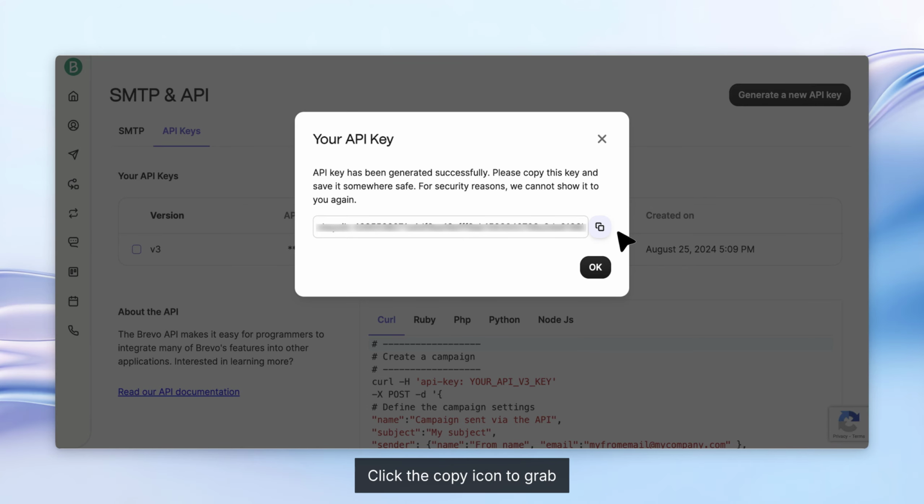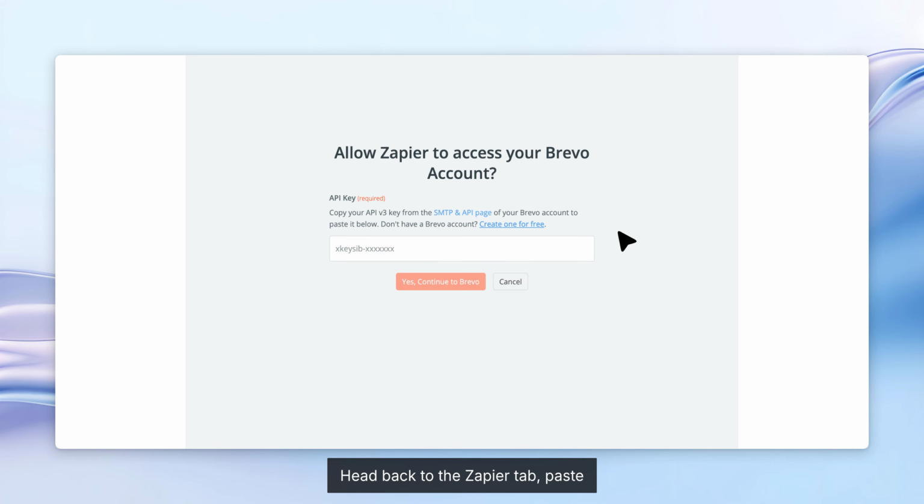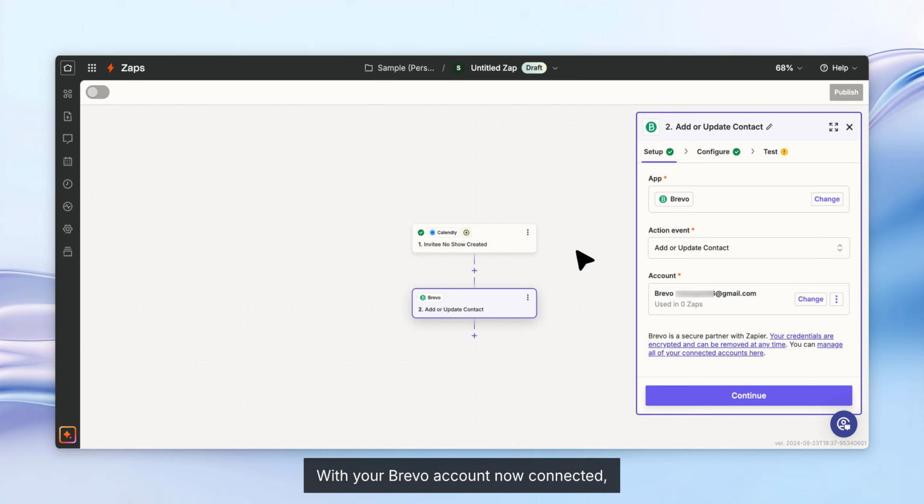Click the copy icon to grab it so you can paste it back in Zapier. Head back to the Zapier tab, paste your API key into the field, and click Yes, Continue to Brevo to complete the connection. With your Brevo account now connected, click Continue to configure what data you want to send over.